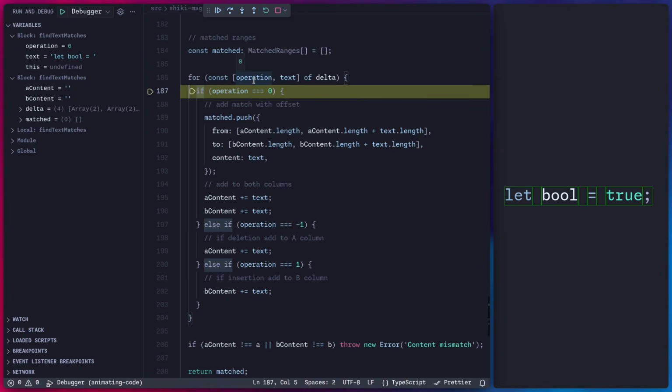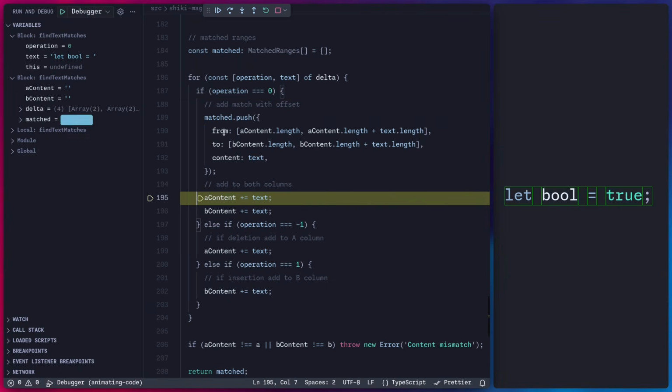Alright, now we can see that the operation is 0, and the current text is `let bool` equals. Alright, so now that this is 0, this is a match. So we can just push it with a from and to value. So from is basically the A column length and the A column length plus text length. And to is going to be the B column length with the B column length plus text length. And then of course the content is going to be the text that we passed, which is going to be `let bool` equals. And then you're going to add the text to both of the columns.